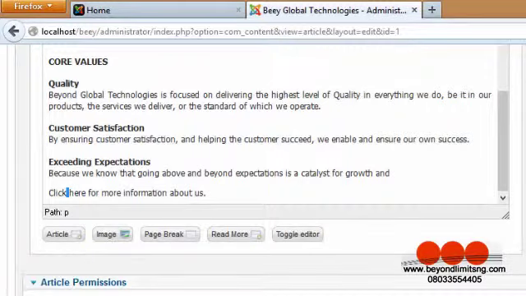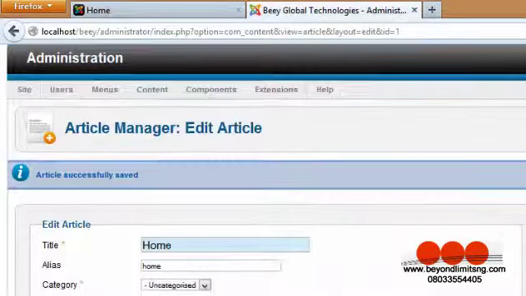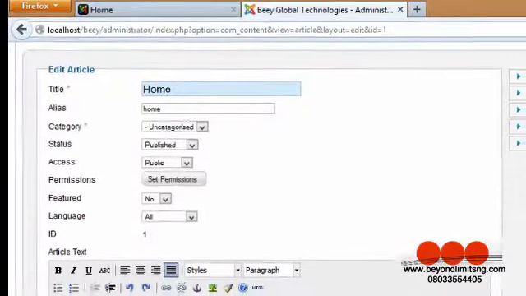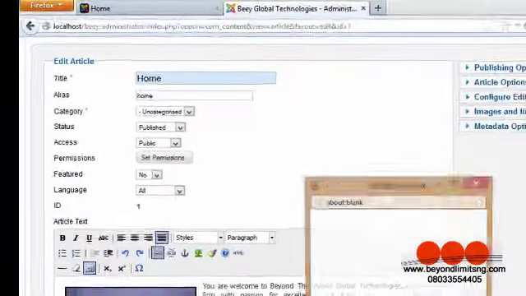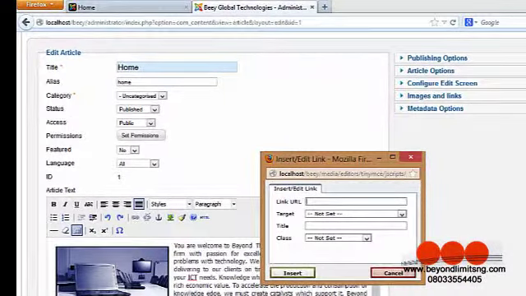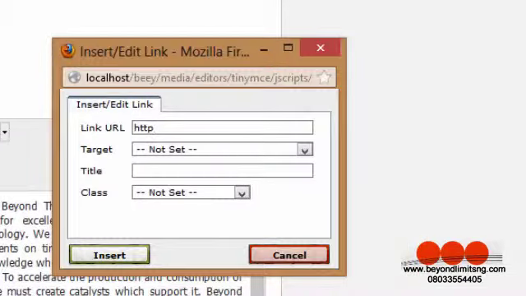So to do that, highlight "here," scroll up, and then click on the link icon. So for the link URL, HTTP, the website you want to go, in this case the website of our company, ng.com.